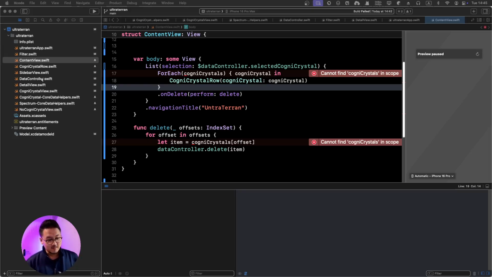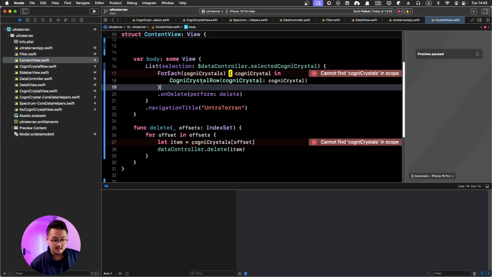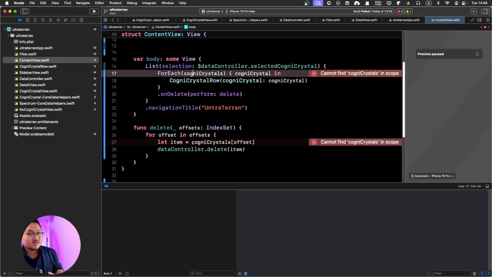And don't forget, we need to go back to content view here, and we can't access cognitive crystal. That's because we moved all the code to data controller. So yeah, instead of deleting data controller, this time we're going to access data controller to access that data. So for each, I'm going to say data controller and dot. So instead of calling crystal, I think we need to access the function here. I think it's called cognitive crystal, something like that. So let me dot it.